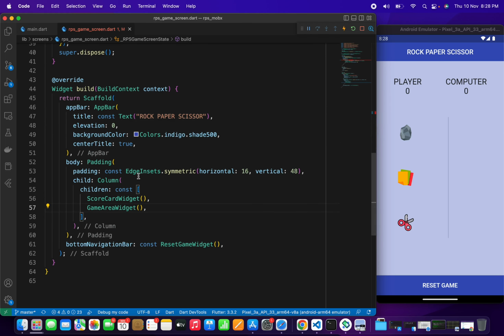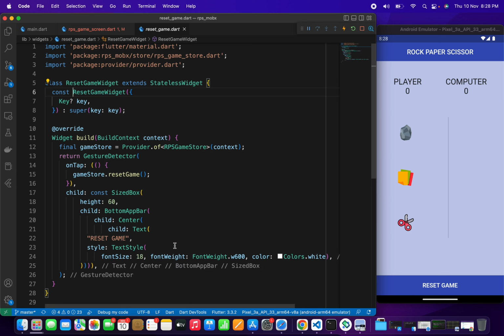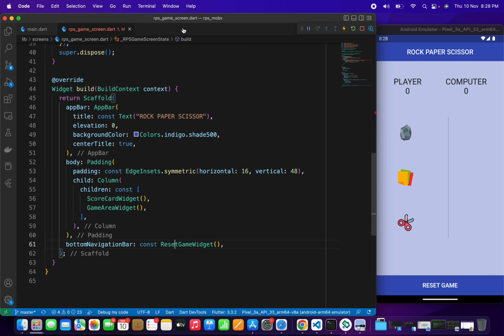So now let's close this. Basically we have the scorecard, the game area, and in the bottom navigation bar we have our reset game widget. In this reset game widget we have just a simple bottom app bar. One click on this will just call the reset game function. So basically that's the UI walkthrough.